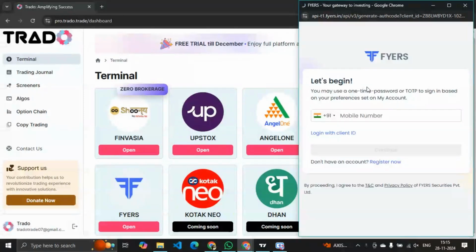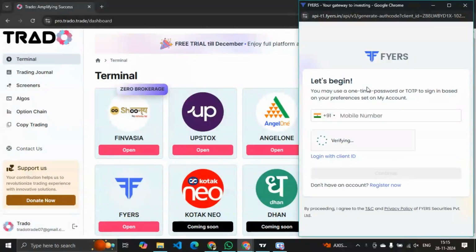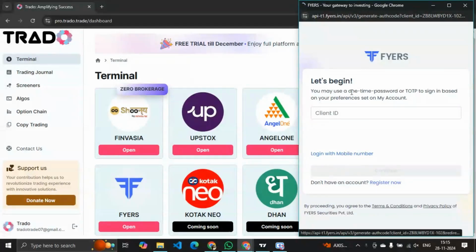A login page will open. This login page is the same as your Fyers original login page. Here also you have to do the same things. You can log in with your mobile number or you can log in with your client ID. Okay, we will log in with our client ID.